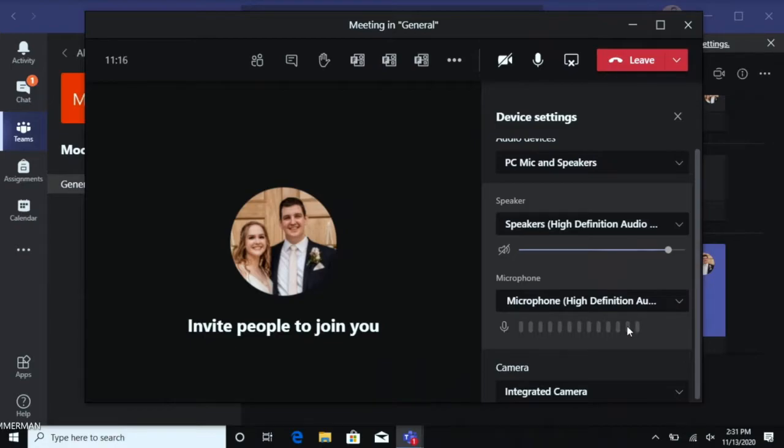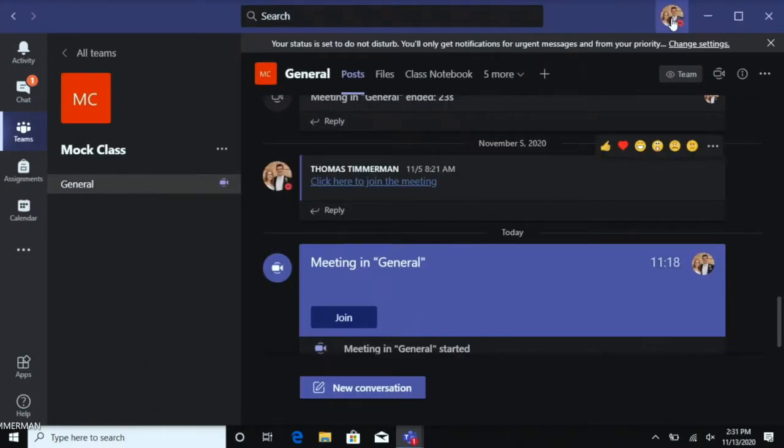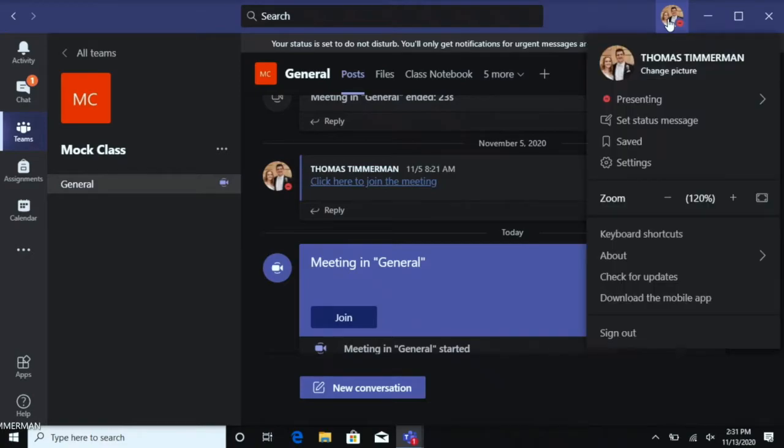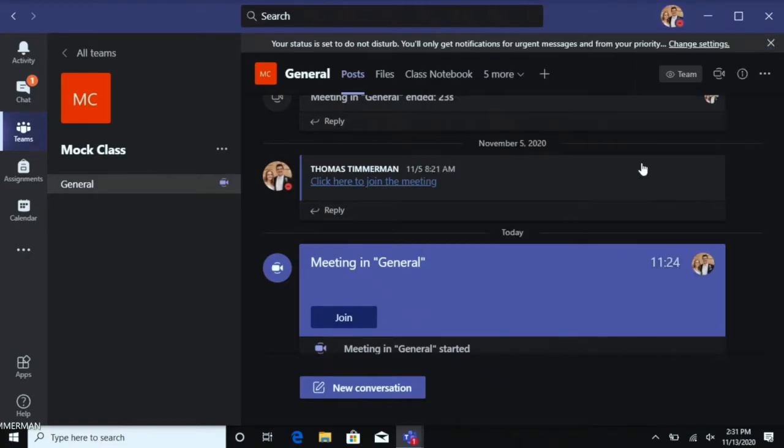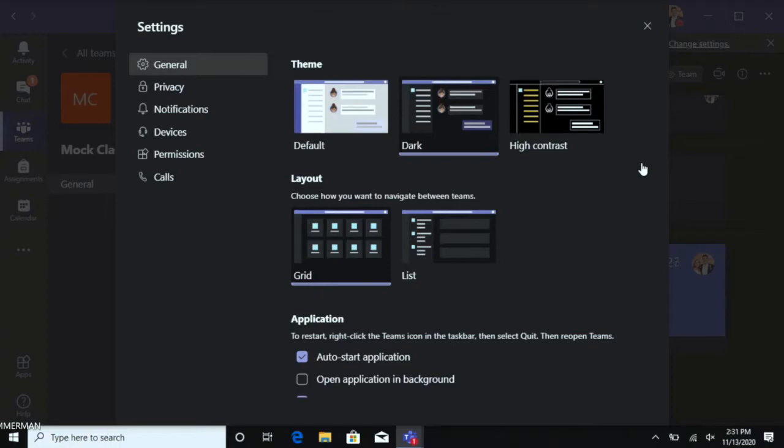First thing we want to do is make sure that it's not an issue within Teams itself. So I'm going to click into Teams, go up to my picture or the student's initials up at the top, and then click on Settings. In here we just want to make sure that we are actually allowing Teams to use our microphone. So go to Permissions over on the left side.